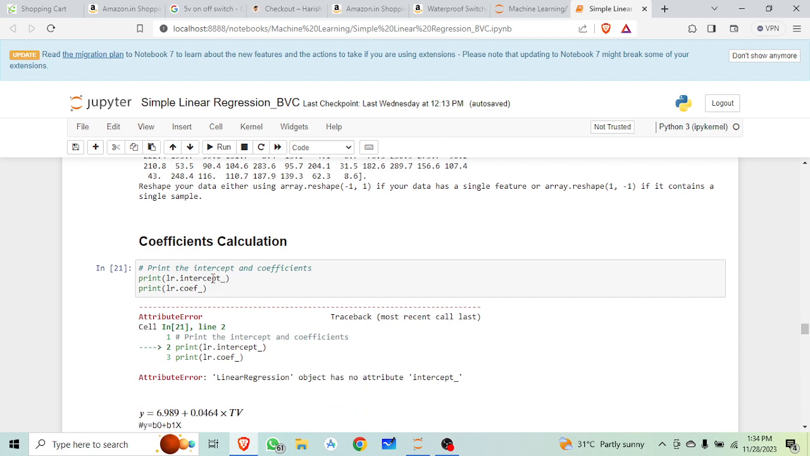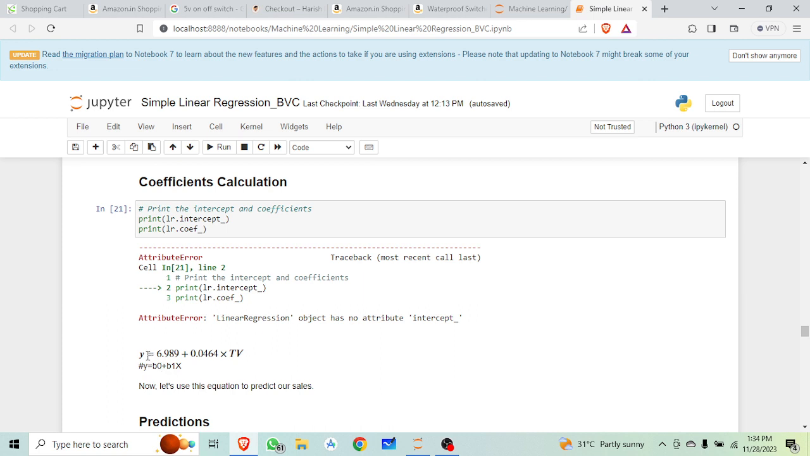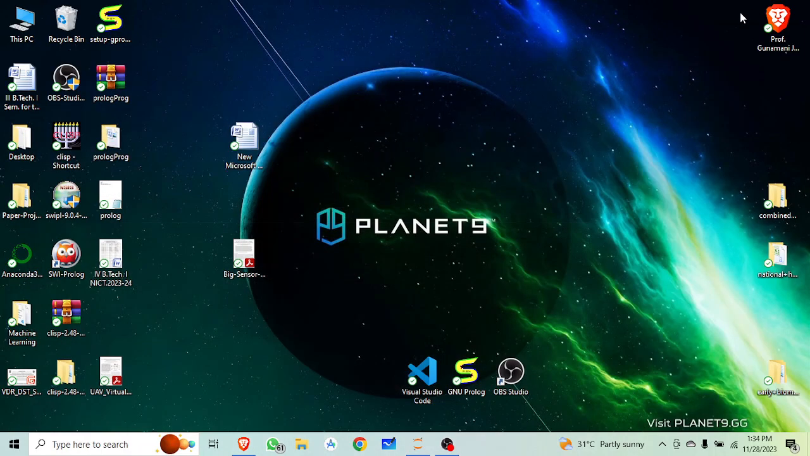Then there is a way of calculating the coefficient. What is the coefficient? When you map it into a straight line, y is equal to mx plus c, and here m is coming 0.0464, and c is coming 6.989. So by default we have it here. Otherwise, if you want to know how it can be done, I will show you here.